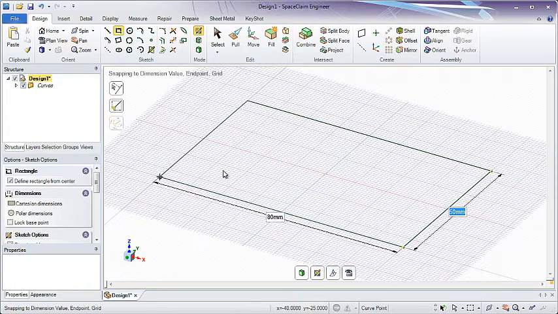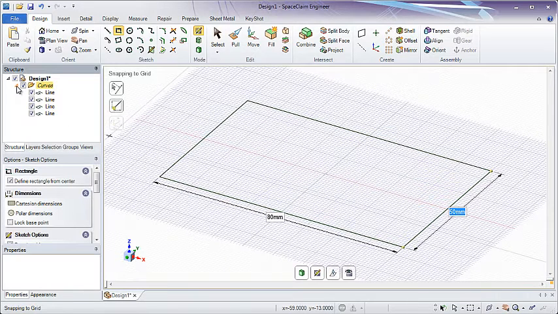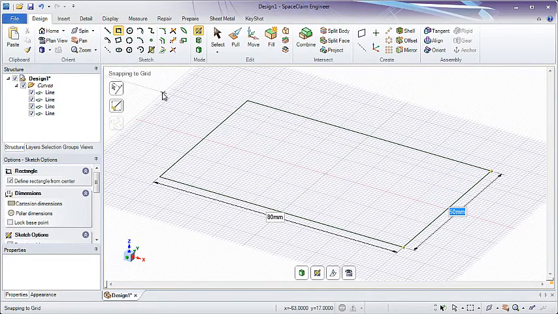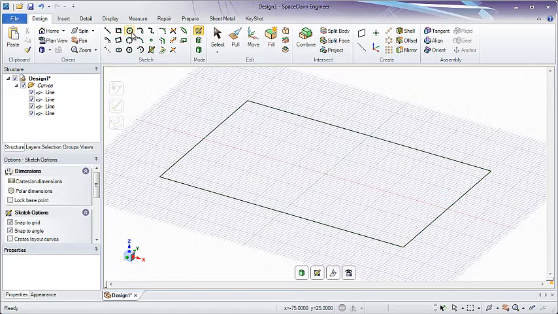Once I hit the Enter key on my keyboard, I've created that rectangle, and the dimensions stay on screen for editing. Additionally, you can go into the Curves folder in the structure tree and notice we have 4 lines created. In Sketch, as in all of SpaceClaim's tools, you're left in that particular tool until you choose to do something else. For example, next I'd like to sketch a circle, so I'll click the Circle tool.